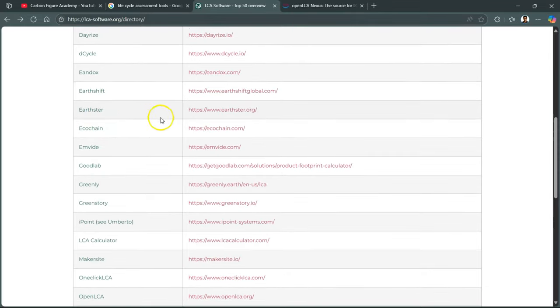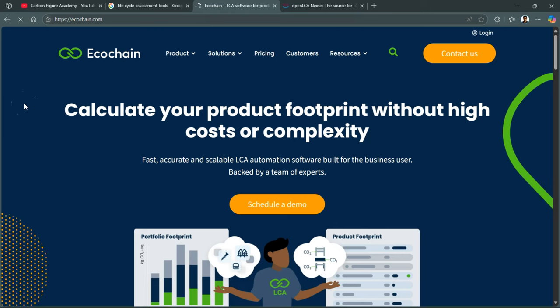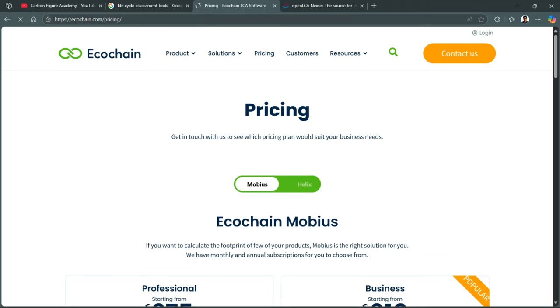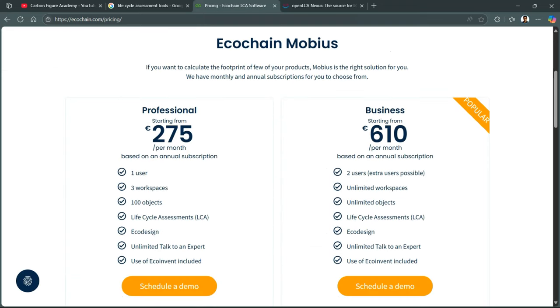Then we see Echochain. Now as it was listed in the top 5, we can directly check the pricing. Echochain Mobius comes with 2 options: professional individual license, which means 1 user, and professional business license, which means 2 or more users. So it is 275 euros per month. If you check it out, including some tax, it may come around 40 to 45,000 Indian rupees per month, because they are offering it monthly.